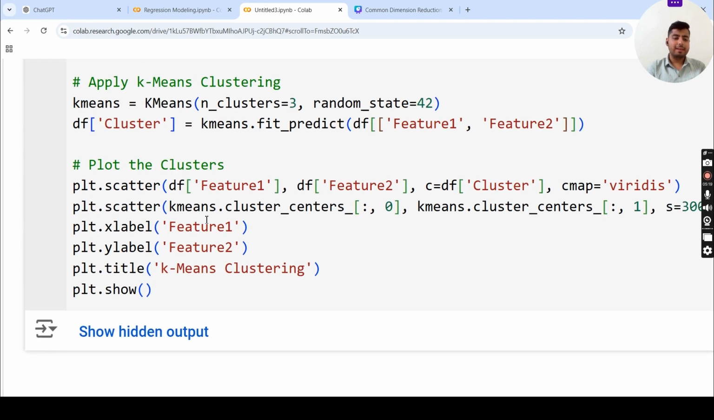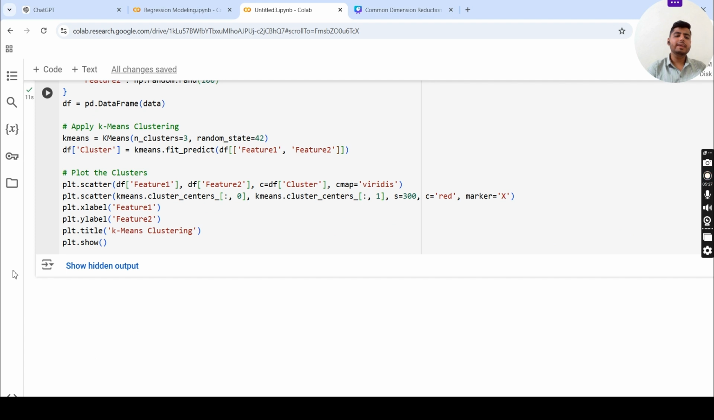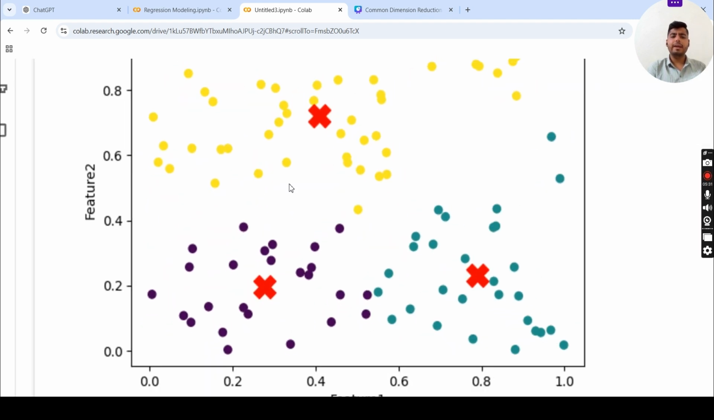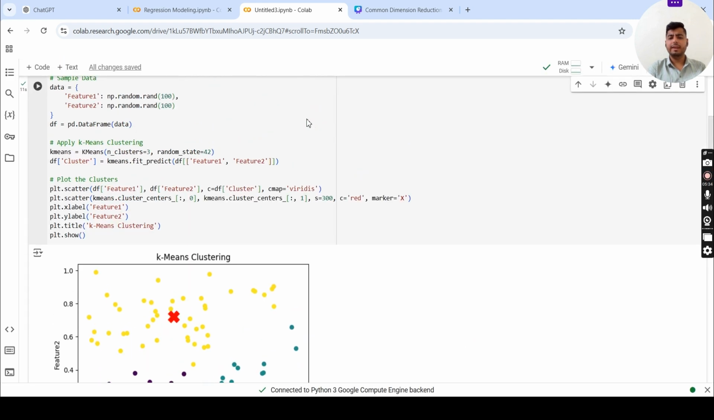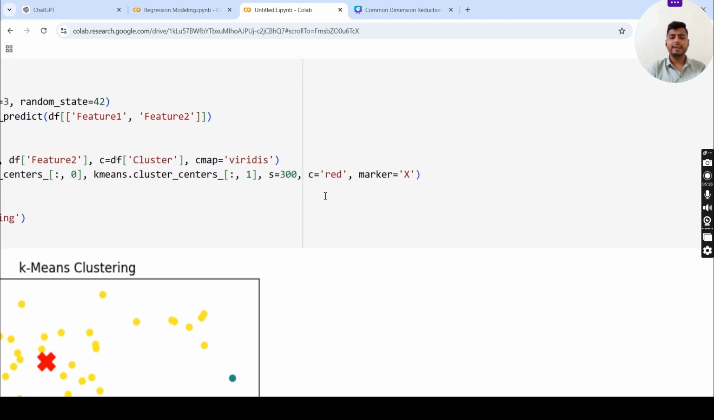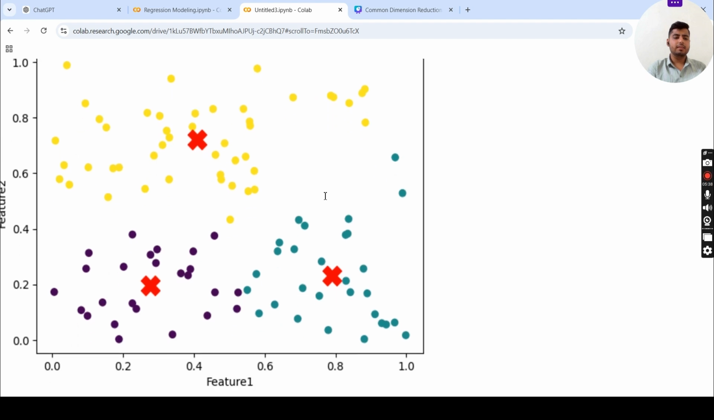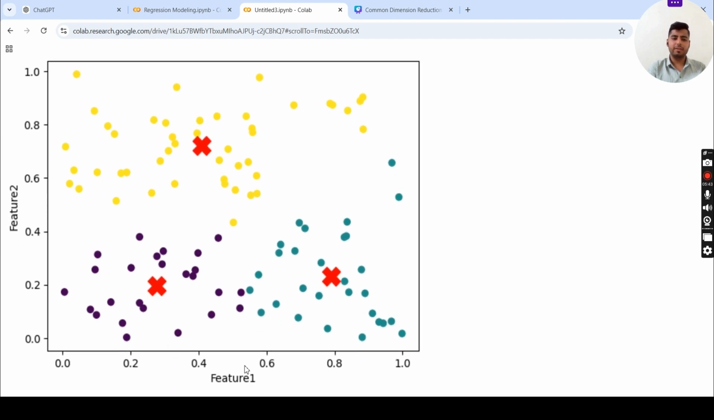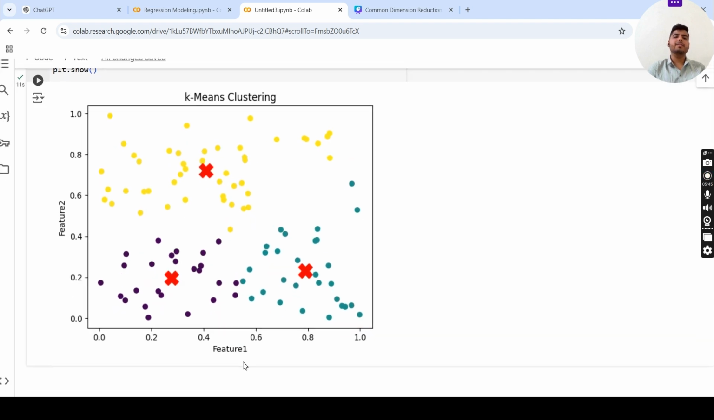Now plt.xlabel which is feature 1, plt.ylabel which is feature 2, plt.title which is k-means clustering, and plt.show. As we run this, I already did this before, and you can see here the red cross which we stated. The marker is X and the color is red. On the y-axis there is feature 2, on the x-axis there is feature 1, and this is the k-means clustering diagram.